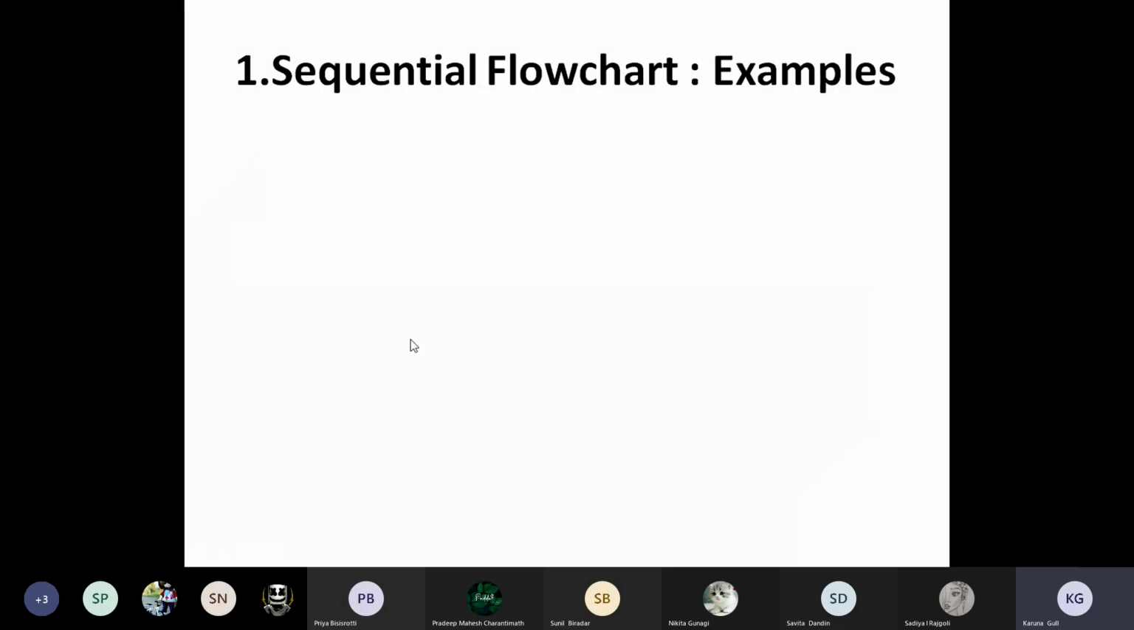Can you see the slide movements? Yes, ma'am. Okay.